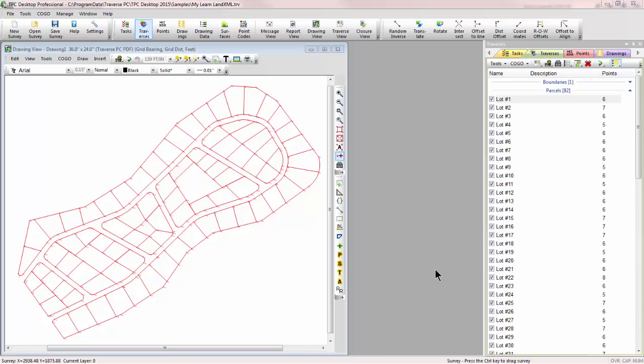In this video, we're going to take a look at automatic lot setbacks. This is a feature new to TPC Desktop 2015. Prior to this release, you could do this using the right-of-way offset tool, but lot setbacks are easier, a little more flexible as far as offset distances, and correspond real well with how LandXML handles lot setbacks as well.